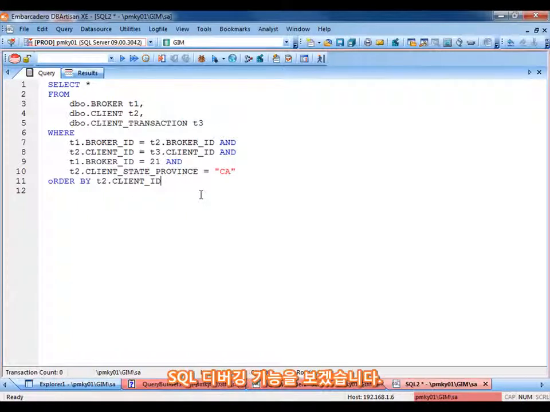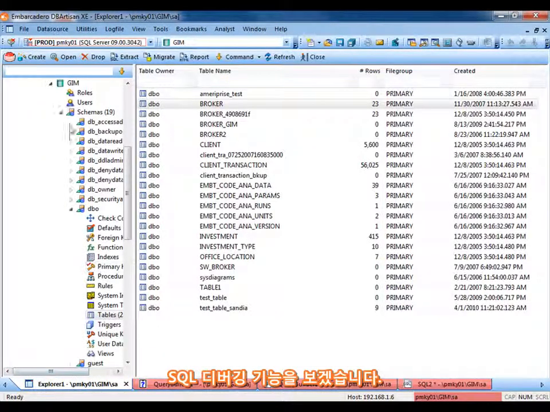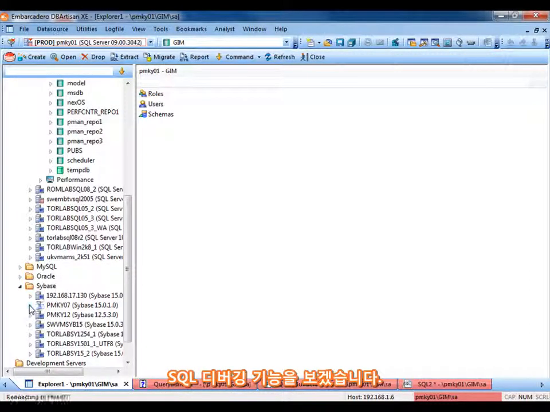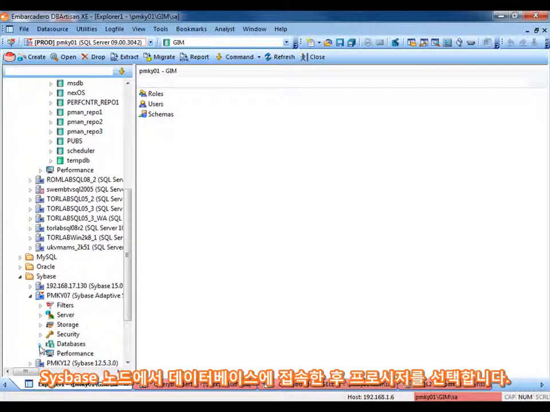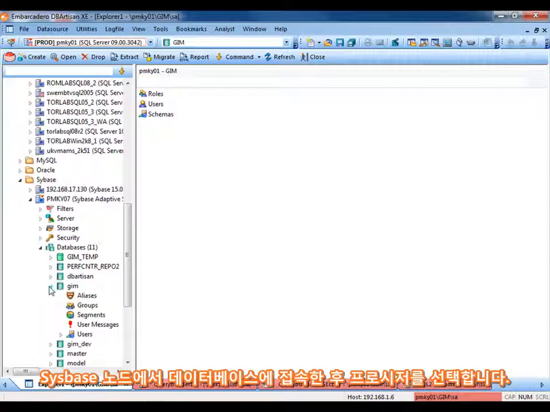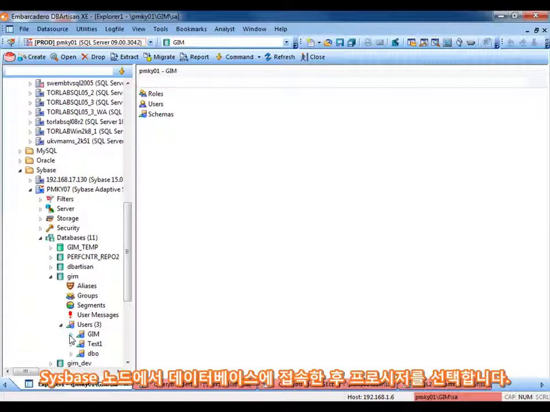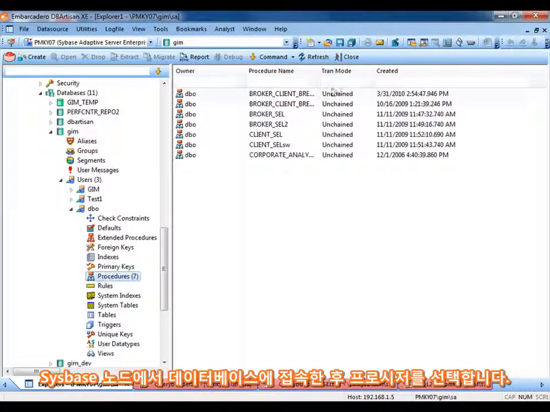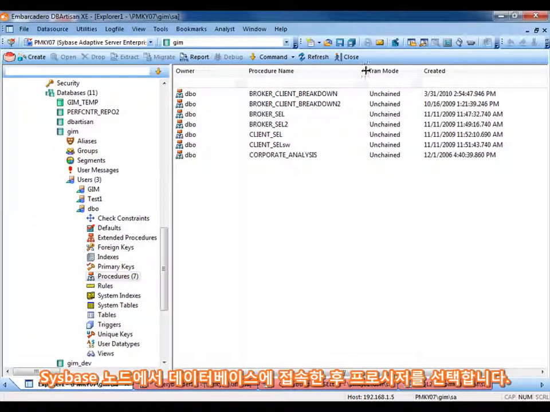So now let's take a look at SQL debugging, and for that we'll hop over to Sybase. We'll open up our Explorer and navigate to our Sybase node. We'll connect, go to our databases, and I'll still use the same test database that I have configured on all my instances. We'll look at our DBO user, and for this case we'll look at the procedure, and we have a procedure called broker client breakdown.